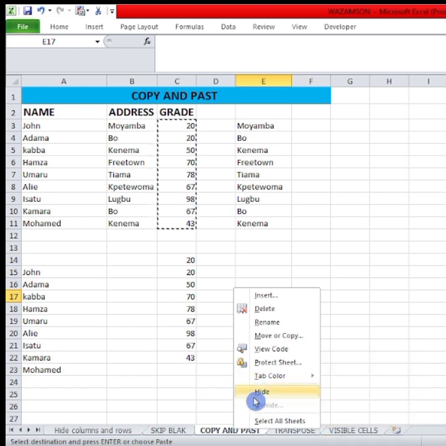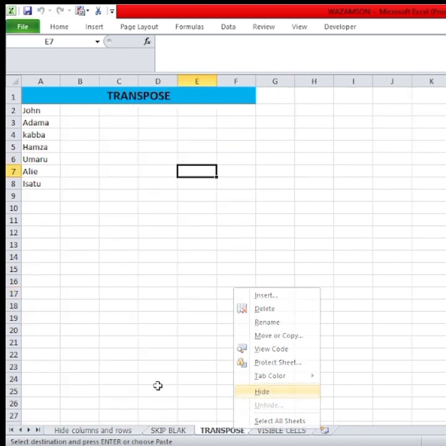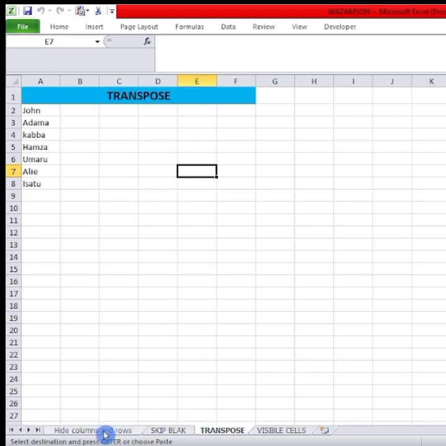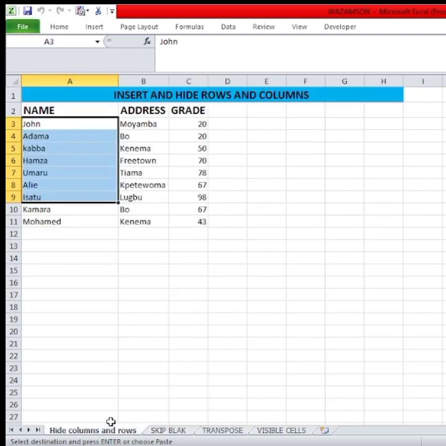Sheets. We all know now how to hide sheets, because in our previous lesson we talked about how to hide sheets and unhide sheets, isn't it? Now we see hide. We don't want to see this. Now we come to inserting rows and columns. How do we insert rows and columns?